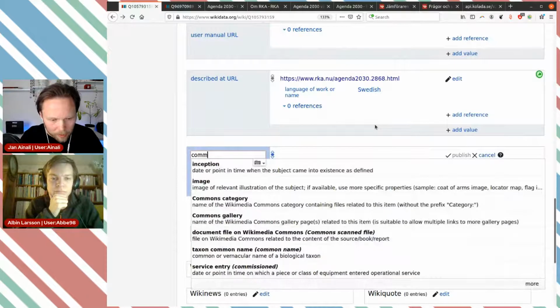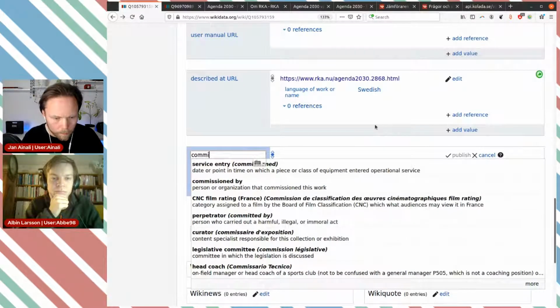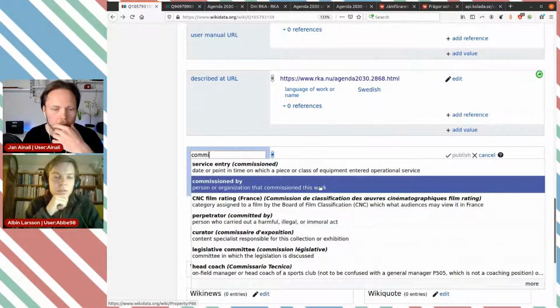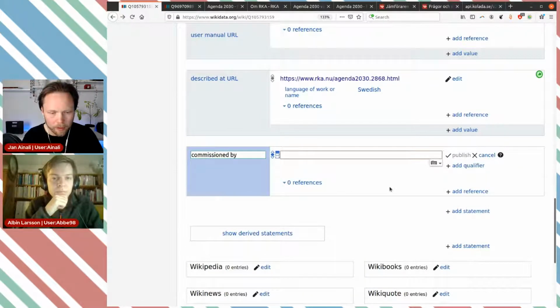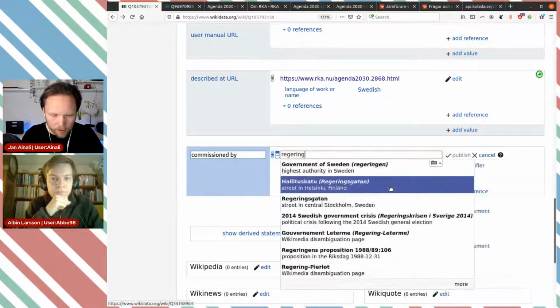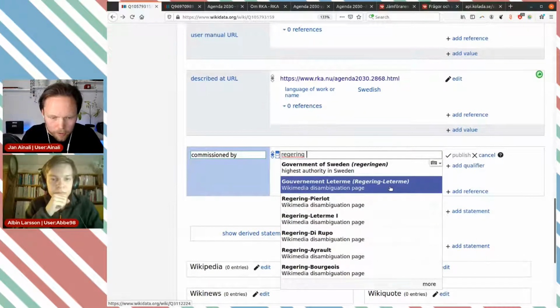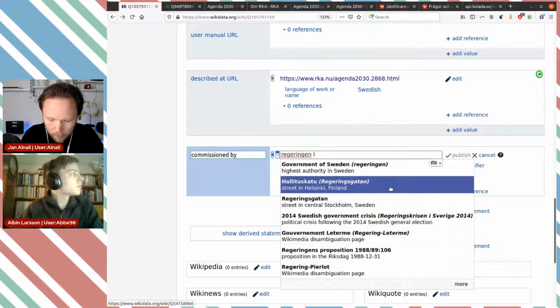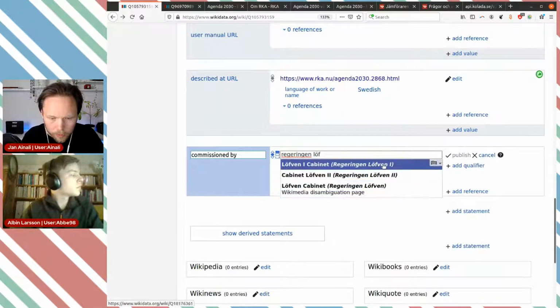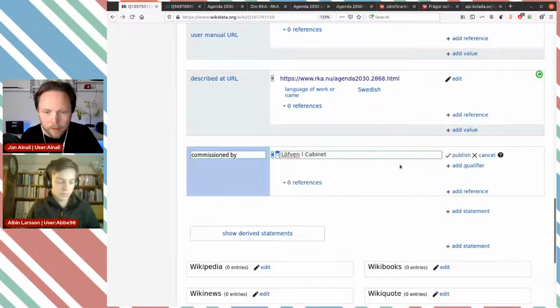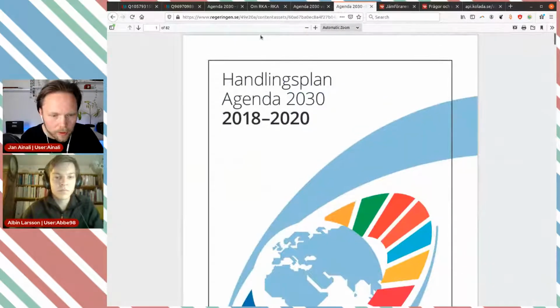This one was made. The Swedish government gave the assignment to them to do it. So I think commissioned by is a useful one. And I think this was in before our last election, so it will be the first one, Löfven 1 cabinet. And I had a source for that as well. This is the source for that.